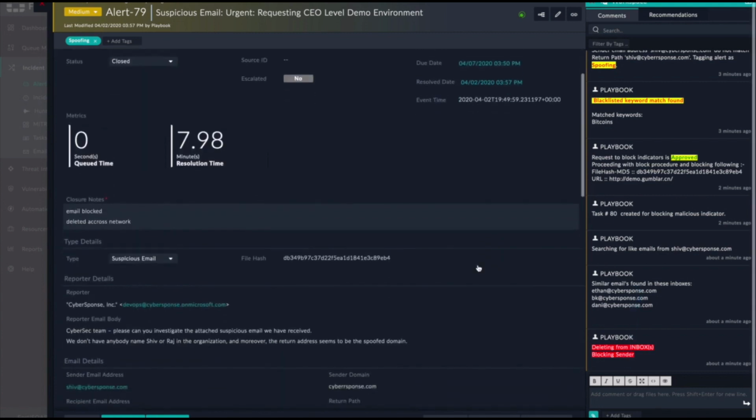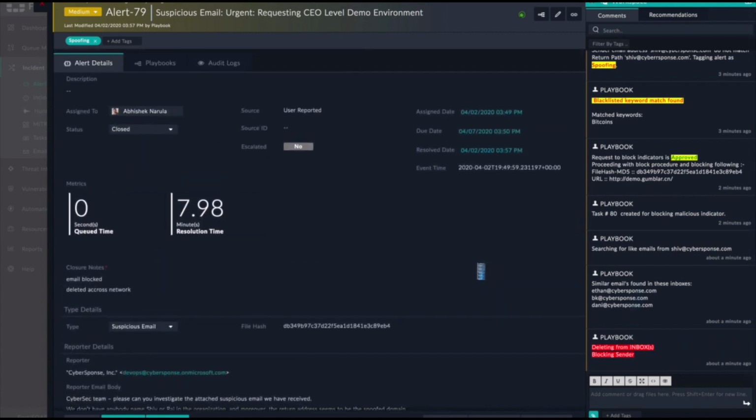And this is inherently where the value prop is with the SOAR tool. We create efficiencies and let you remediate much quicker.